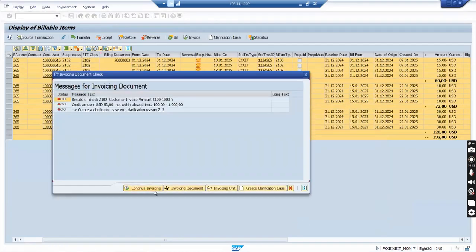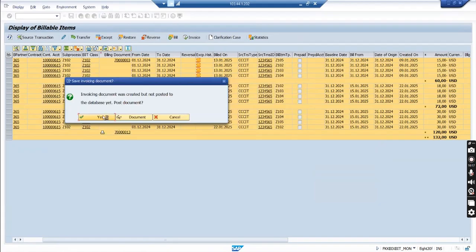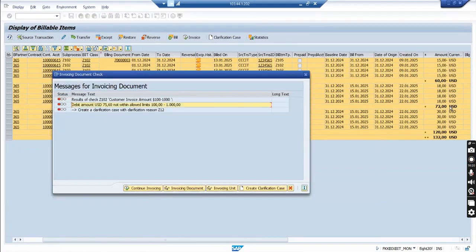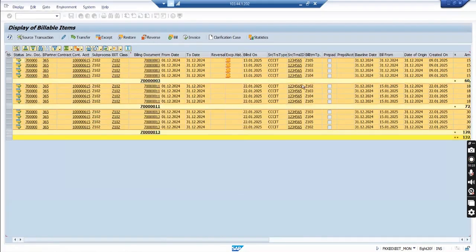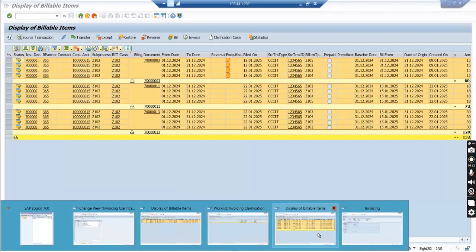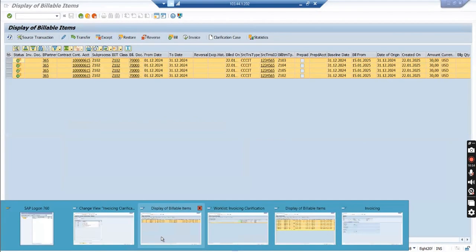Save. Okay, continue invoicing. 63 one. Continue invoicing. Yes. Then 75 this one. Continue invoicing. Yes. For the 120 it did not ask for clarification. It worked perfectly during the individual run, but in the mass run it did not work the way we expected.